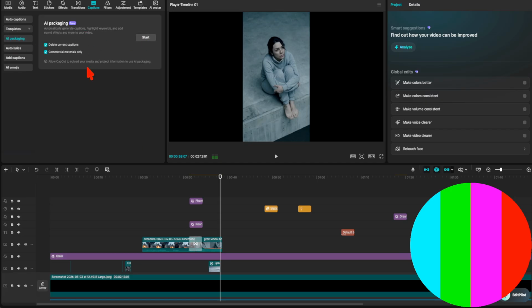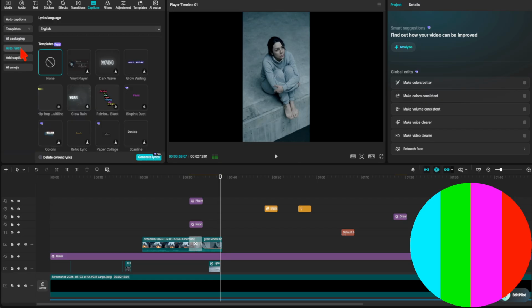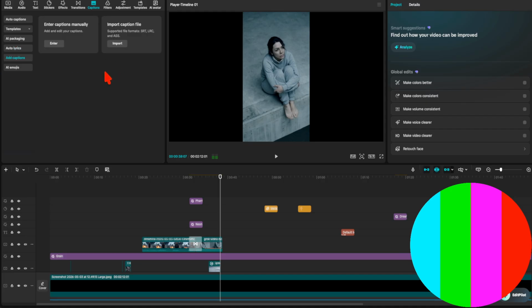AI packaging, you can create your own stuff. Auto lyrics, it just creates the lyrics as you go. Add captions, all captions just added. It does SRT, LRC, ASS files. You just dump them in there and it will sort it out. AI emojis. I didn't even look at that. Don't even know what that is, half this stuff.